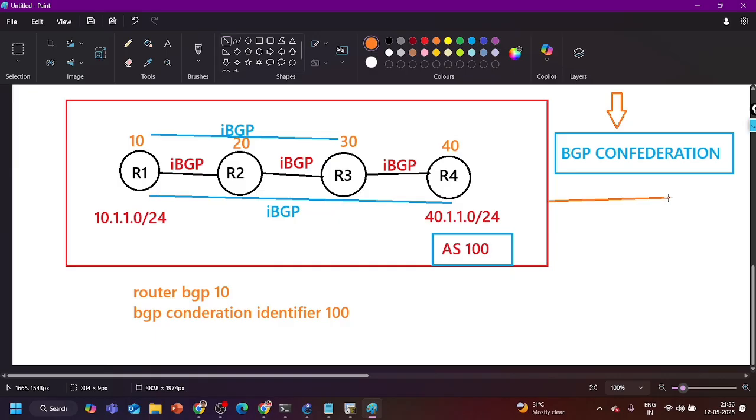So the service provider will know your network with BGP AS number 100 only, right? On the service provider router, let's say I am running BGP AS number 200. So here I will say router BGP 200 and neighbor whatever IP address is there on router number 4, and remote AS 100, right? So your external network, external AS, knows your network with the parent AS only, that is AS number 100.